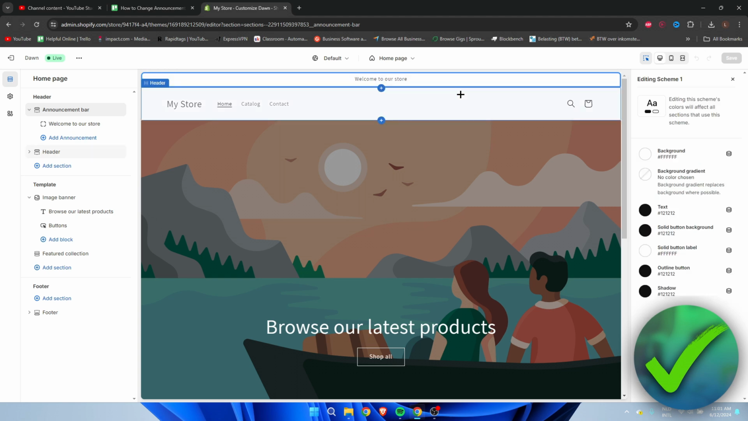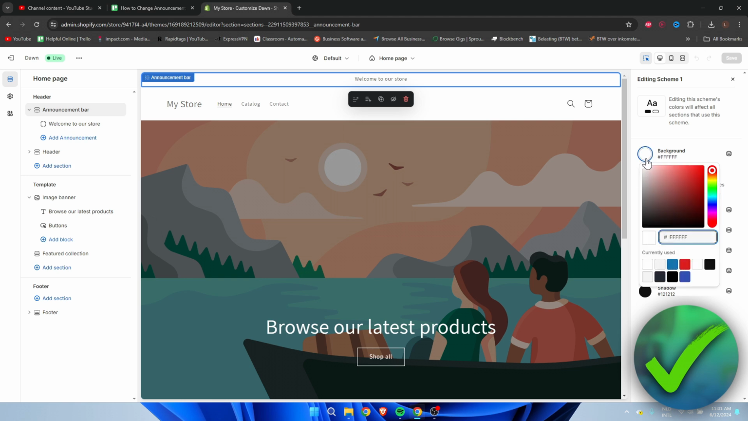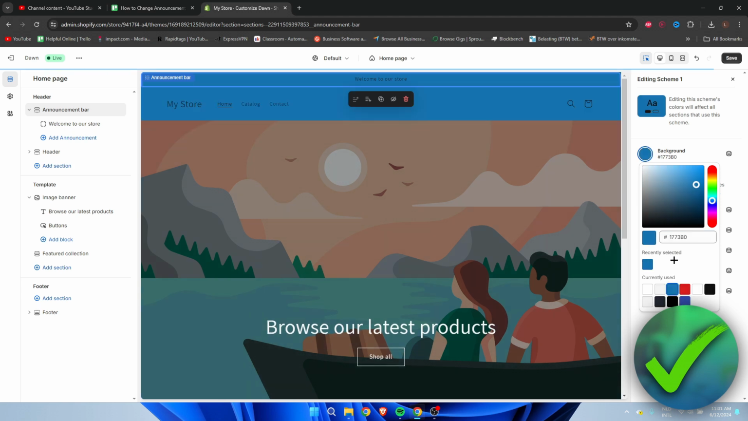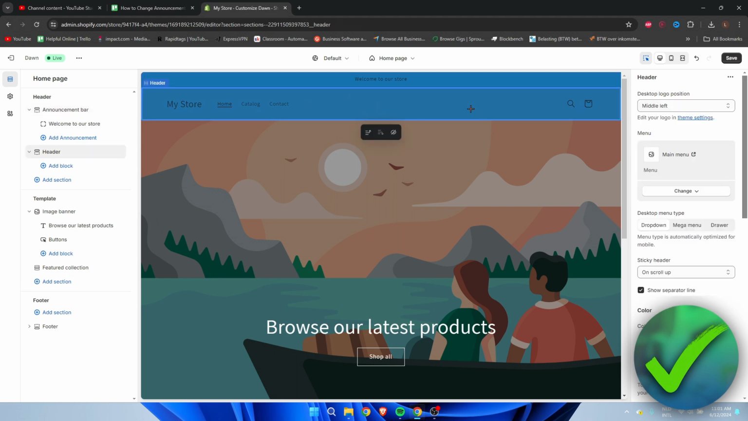And the announcement bar uses the background color over here. And what we can do is change this to our liking. So let's say I were to change this to blue, then I have now changed it. But as you can see, not only the announcement bar changes, because this is a color scheme we're currently using, and the background over here, the header, uses the same color scheme as you can see.